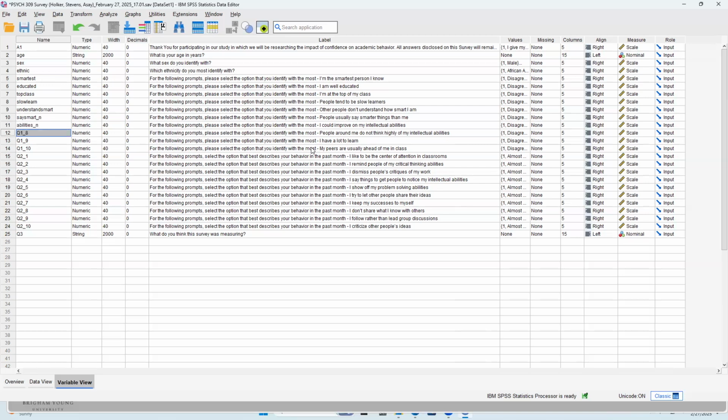The way I structured it, they are kind of in order.